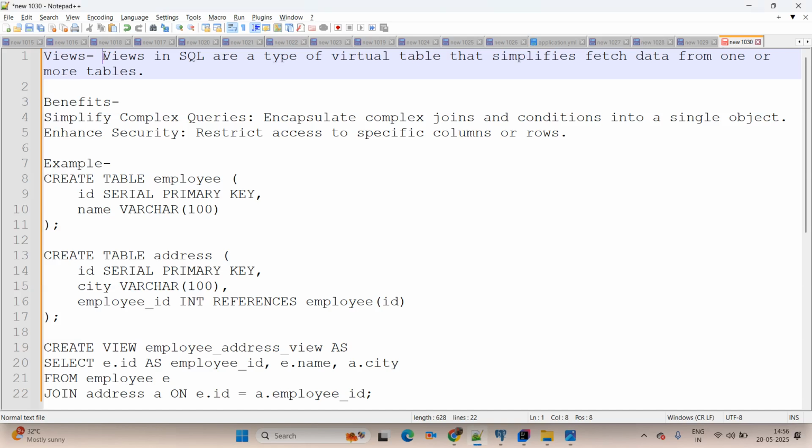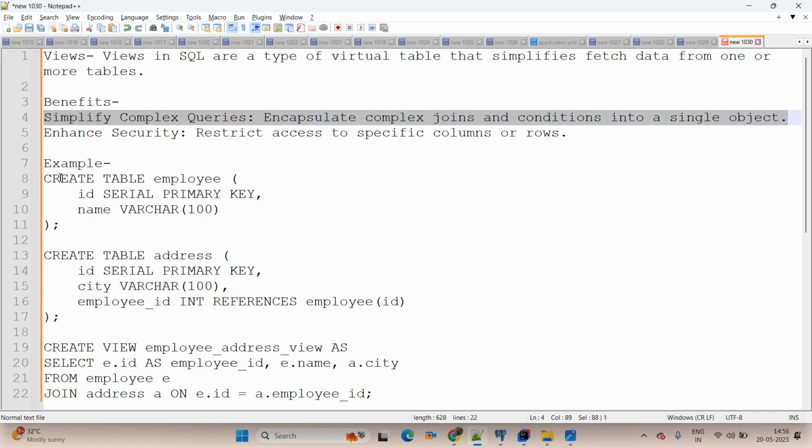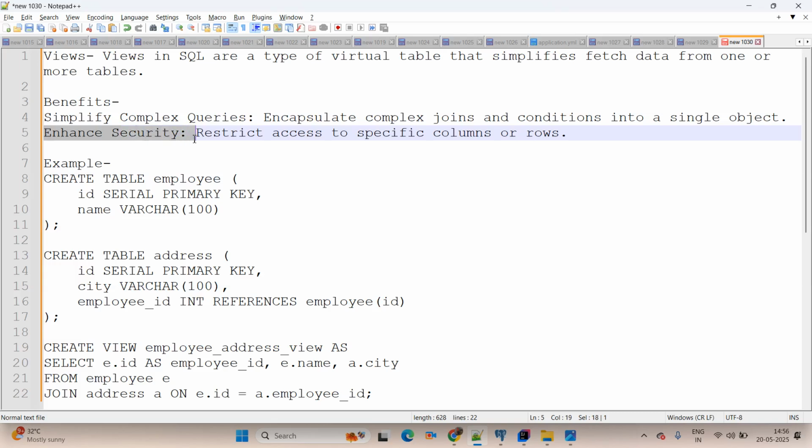See, views in SQL are a type of virtual table that simplifies fetching data from one or more tables. In short, you can simply consider a view a virtual table. It will help us to fetch data from one or more tables. And what are the benefits of views? First benefit, simplify complex queries, like encapsulating complex joins and conditions into a single object. Next, enhance security by restricting access to specific columns or rows.